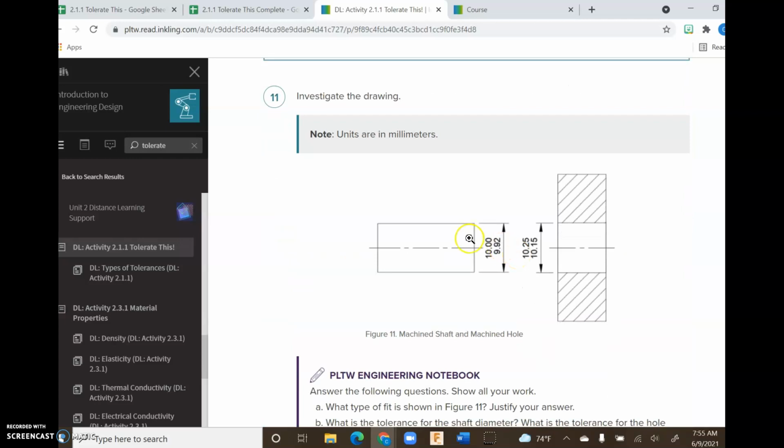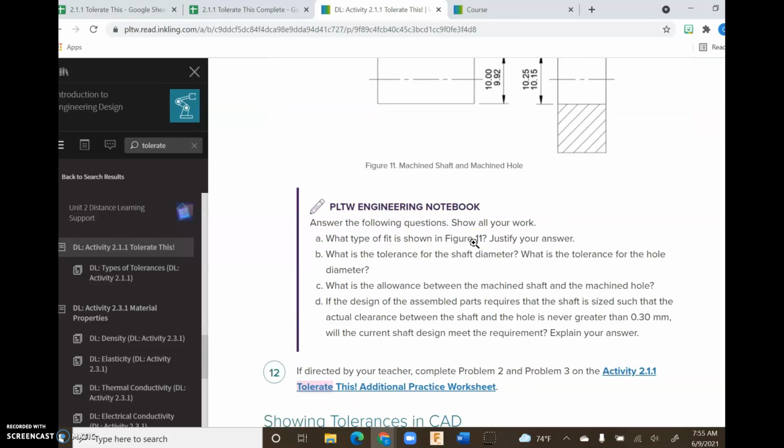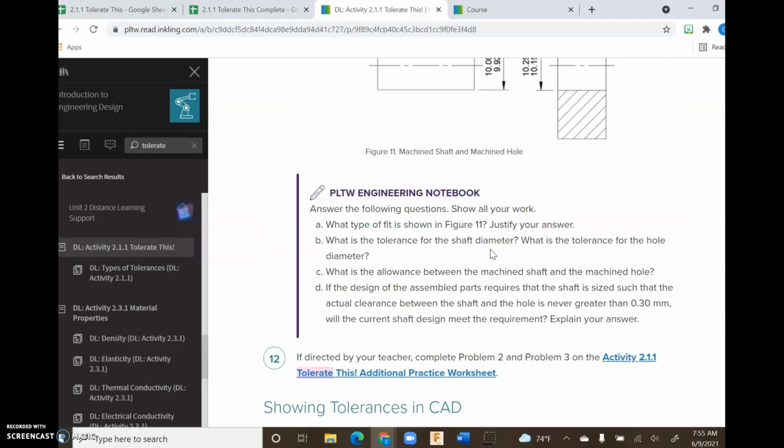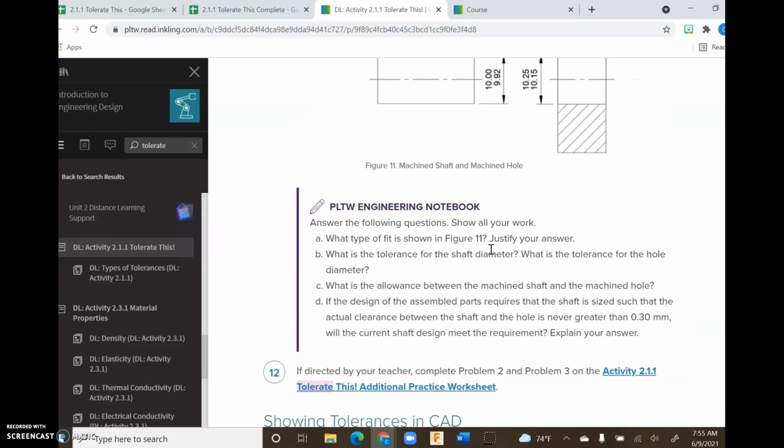And then we get down to number 11. It says investigate the drawing. It says what type of fit is shown here, justify your answer. What is the tolerance for the shaft diameter? What is the tolerance for the hole diameter? So when you're looking at your tolerance here, you're just taking your subtraction between the 2. And the same thing here. And this would be your hole. This is your dowel that's fitting inside it. And that's pretty much what you're working through.